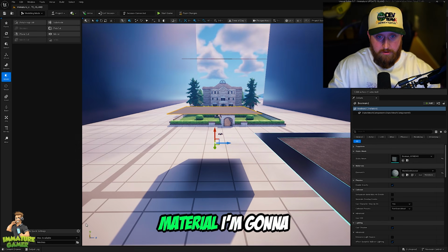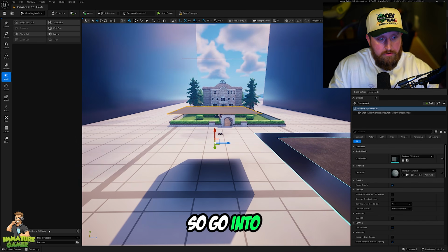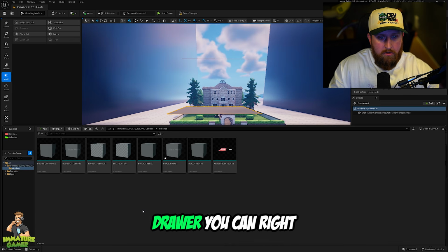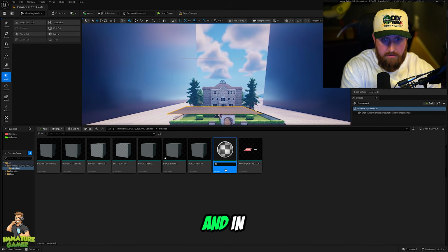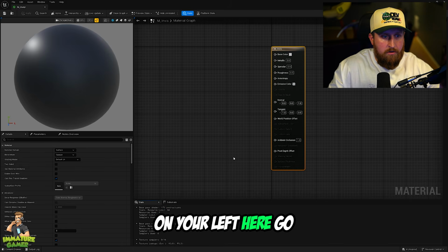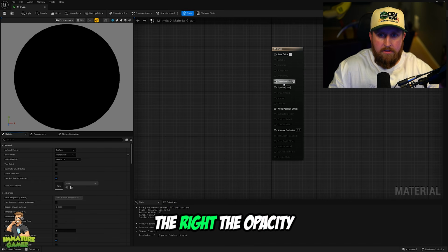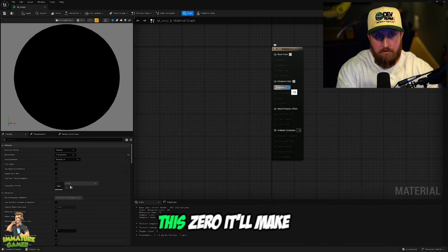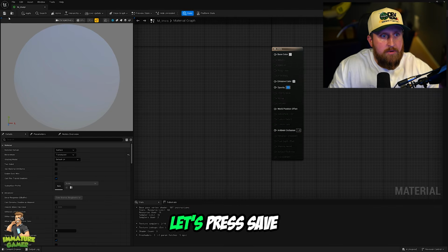But let me go one step further here. I want to create a material. I'm going to show you guys how to make this actually invisible. So go into your content drawer. You can right click. Let's click materials. Okay, let's double click and go inside of it. On your left here, go into blend mode. You're going to click translucent. Okay, and then on the right, the opacity, if you make this 0, it'll make it invisible. I'm going to do 0.5 just so we can kind of see it. Let's press save.